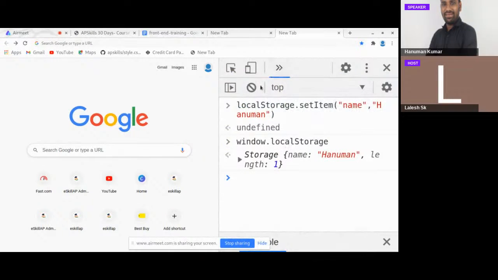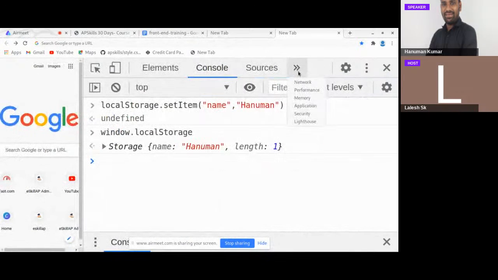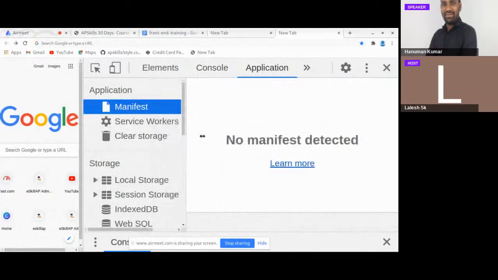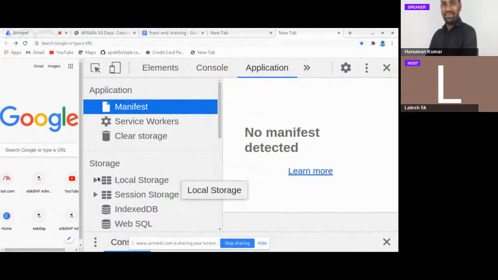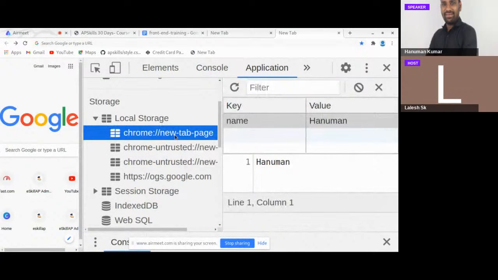So not only this, we can check from here also. For example, here we have sources and we have application. In that we can check the local storage. So this is the local storage. So where is that? New tab page. Yes, this is the name Hanuman. We're able to see the result here.